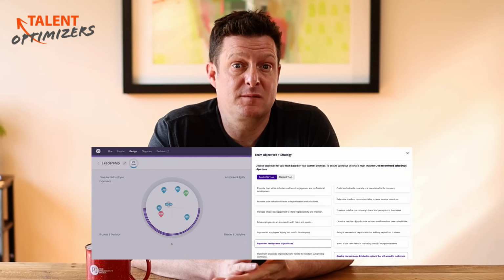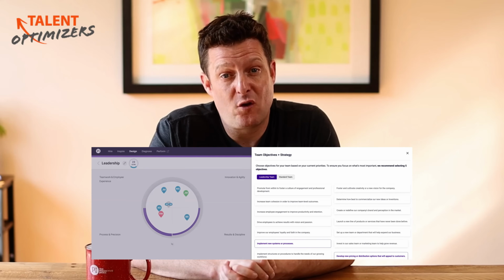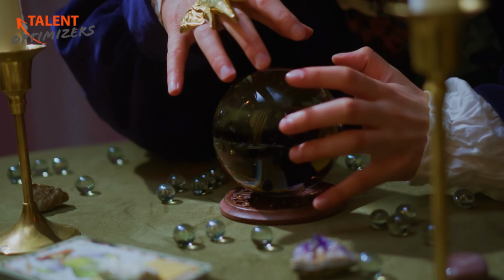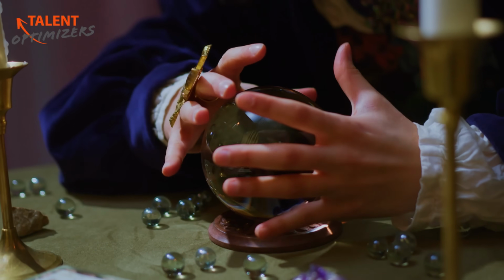Secondly, strategic alignment. Design asks, what are we actually trying to achieve? You can compare the team's behavioral strengths with what's required to meet their strategic objectives. So if your team is built for innovation, but you're aiming for operational excellence, design will show you where the gaps are. And knowing these gaps helps you build an action plan to ensure your team crushes those goals. Think of it like a crystal ball where you can see into the future.